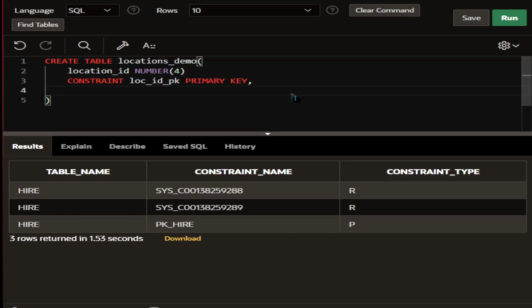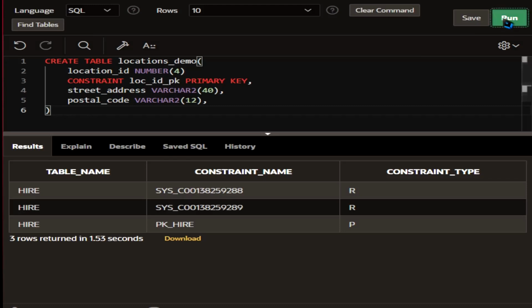You can also, obviously, have other attributes, so it's like street address, where you have varchar2, in fact, 40. You have postal code, varchar 212. You have other stuff like city, state, province, country, yada yada. It's the same. So we're gonna create this with 3 attributes.